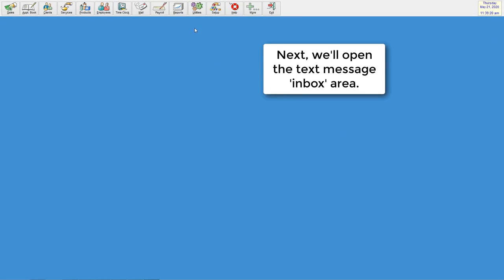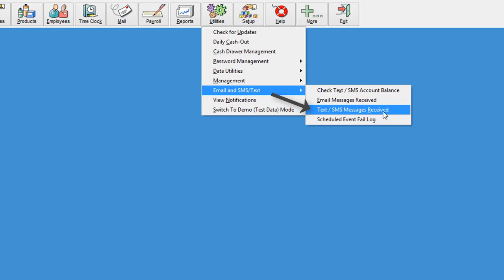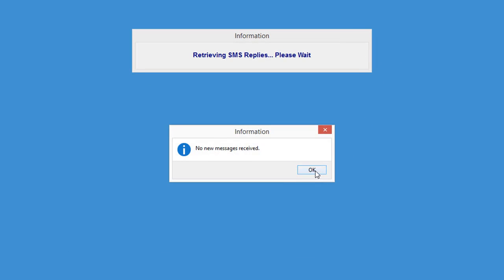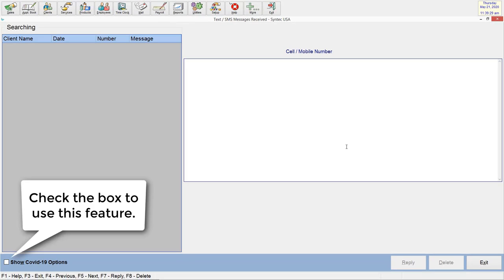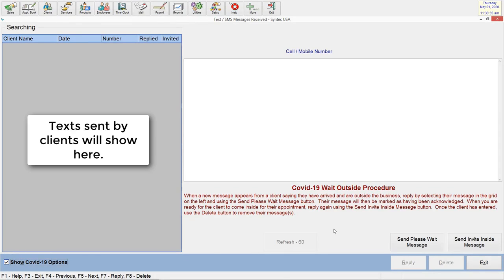Next, we'll open the text message inbox area. Check the box to use this feature. Texts sent by clients will show here.